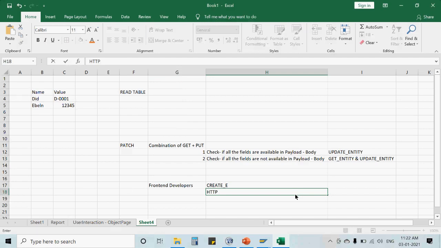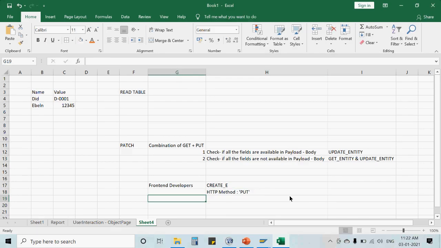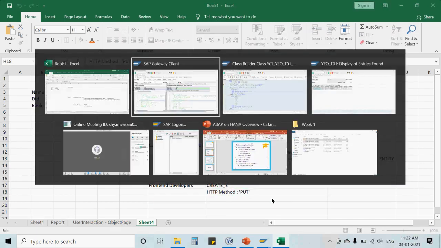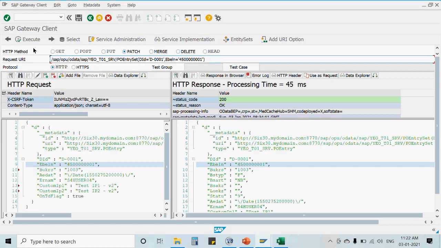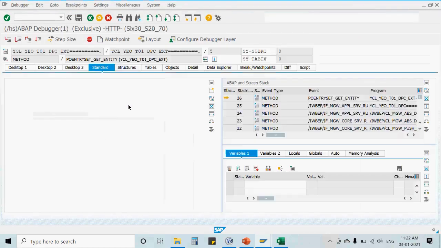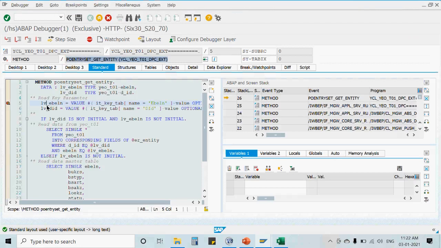If they call an update statement, or they have a method called http method, which they specify in the method calling, and they specify http method as put and they are not passing the whole JSON, then this put will automatically or internally get converted into a patch operation. So if I use a patch operation over here, pass the data, and use execute, then first you will be able to identify the get entity method that is getting triggered.